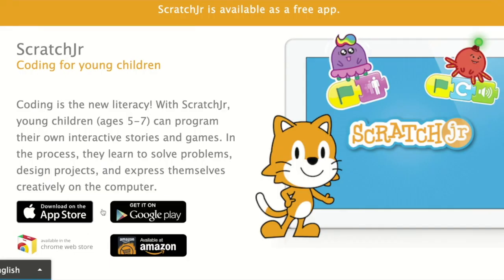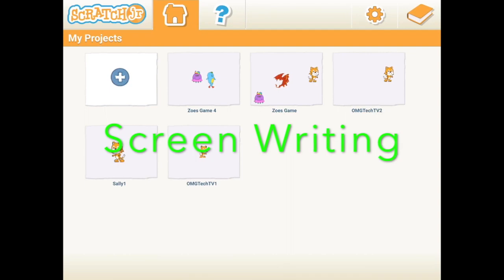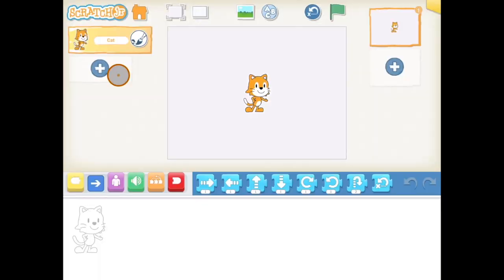Scratch Jnr is an amazing app that teaches you how to code. Today we're going to learn a few new things on Scratch Jnr. We're going to learn about backdrops, adding writing to our screens, and making our characters talk to each other. The first thing we're going to do is backdrops. I'm going to name my game.